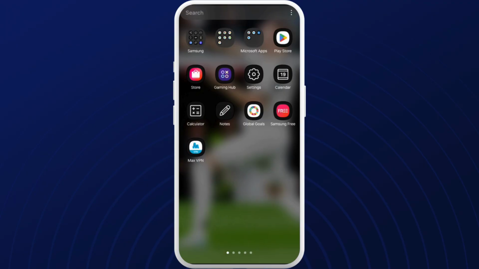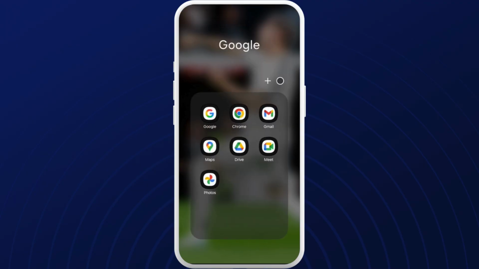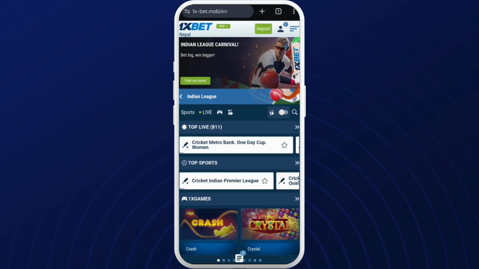Even if you have the OneXBet app installed on your phone, in order to change the currency, you need to head over to the website first. So open up the browser. Now navigate to the OneXBet website.